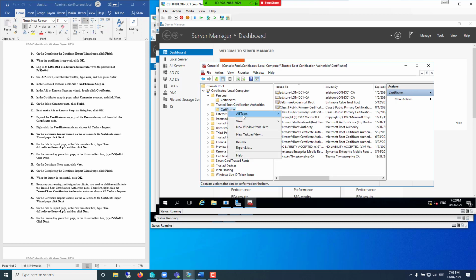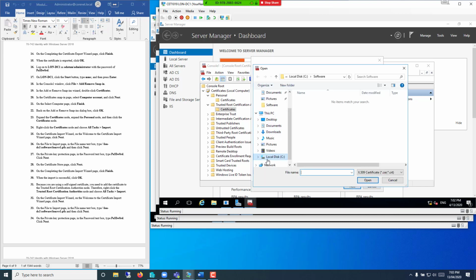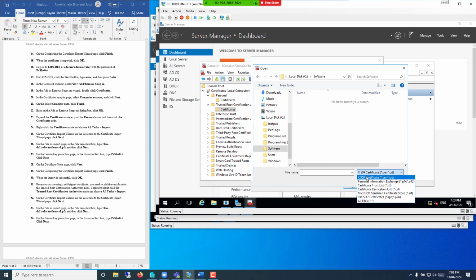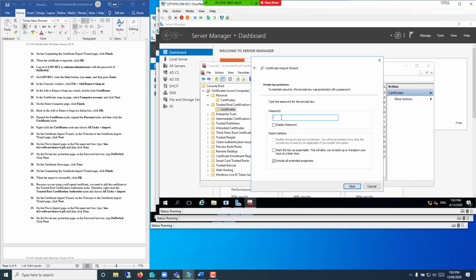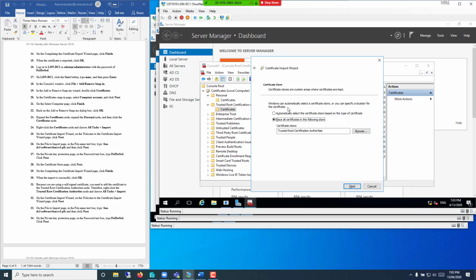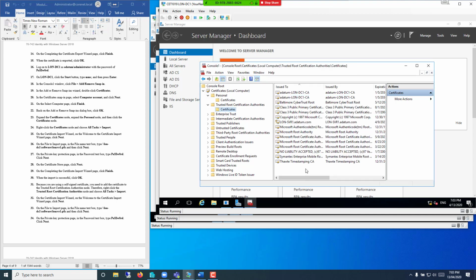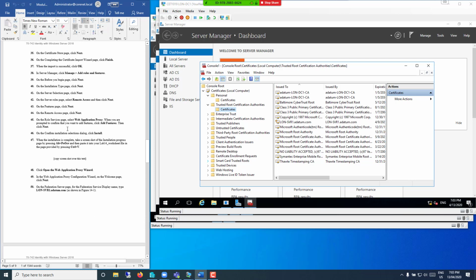Okay. And I'm going to import again. And just like before, it's on the local machine. It's PFX. And import was successful. Okay.